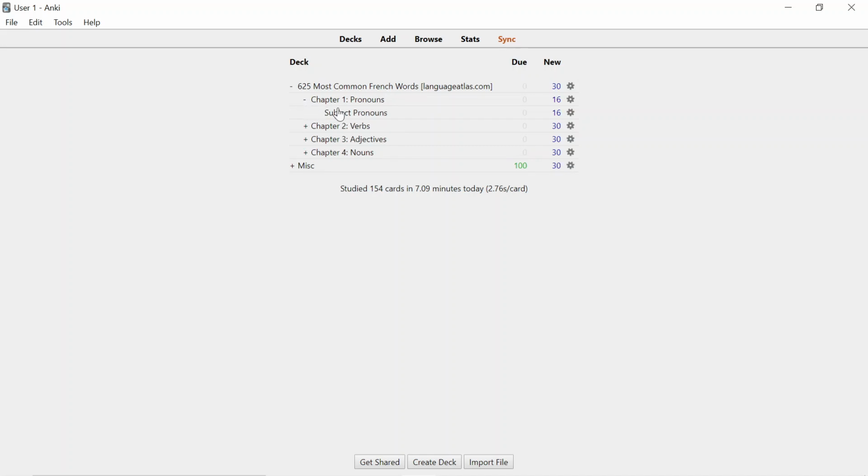Chapter 1, pronouns, where we'll just deal with subject pronouns. Think of I, you, he, she, it, we, you plural, and they, but then in French, of course. Then we have chapter 2, verbs. And in this chapter, you'll see the most common French verbs. Think of to eat, to sleep, to go, to have, etc. All in the infinitive form. So that means the full verb.